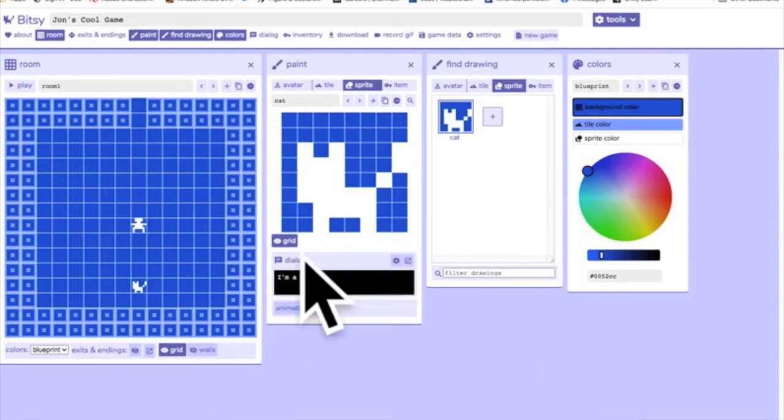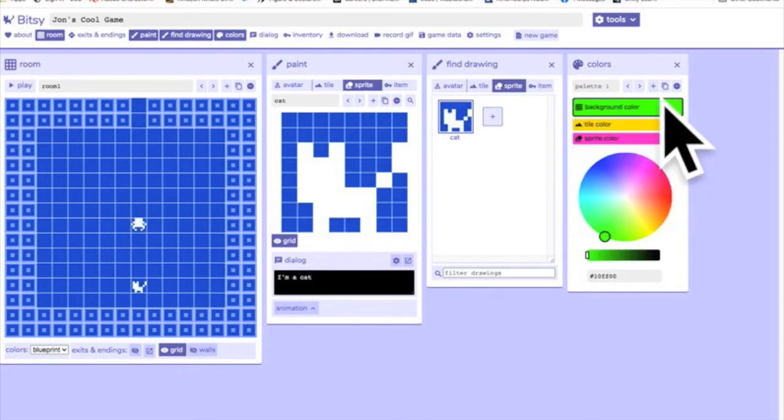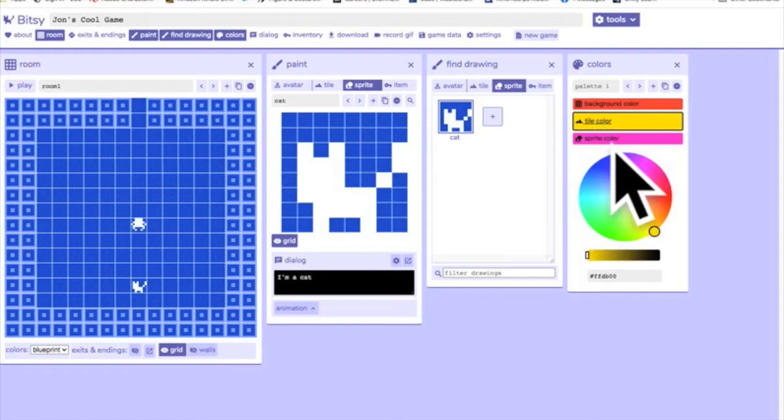So, I'm a little sick of this background color, so let's change it. First thing we're going to do is go into colors. I'm going to pick a separate palette. My background color I want to be red. My tile color I want to be, let's do the opposite of red on our color wheel and have that be green. And then our sprite color, I'm feeling a little bit like yellow right now.